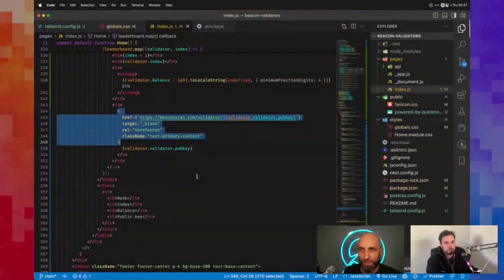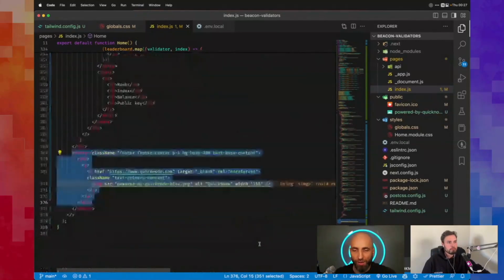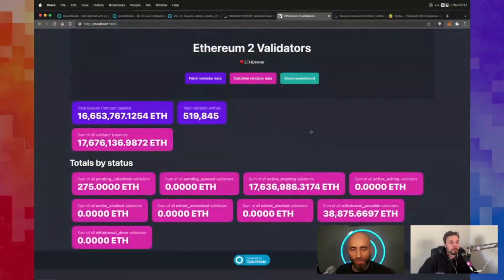Okay, so this looks interesting. Let's have a look at the details. And that's about it. We are displaying that, and this is the footer that we have already seen with the powered by QuickNode. And let's see what happens when we click on show leaderboard.